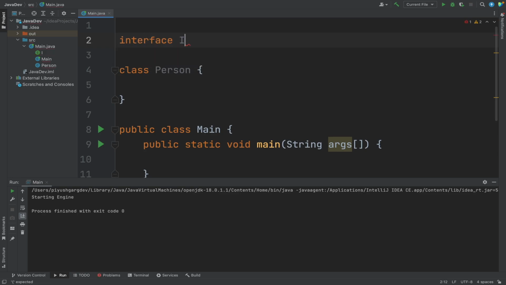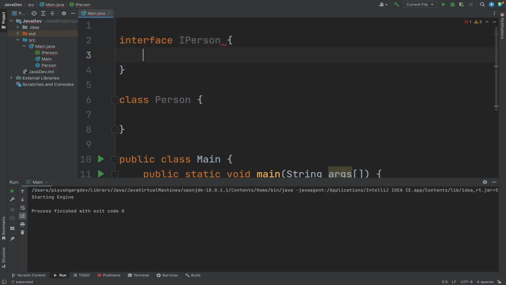Let's say I name this interface IPerson. I refers to interface, and then Person, and this is a convention for naming interfaces: first letter capital, and usually they start with I because that refers to interface.